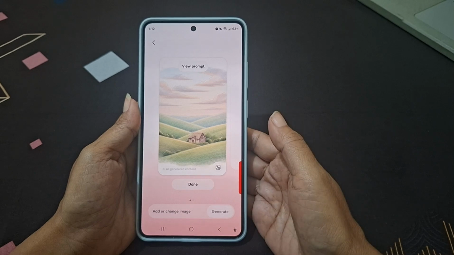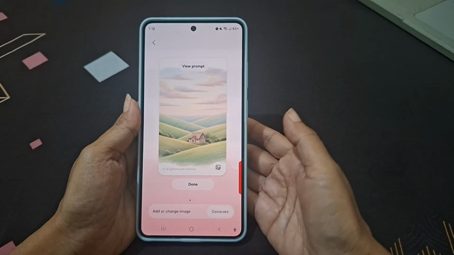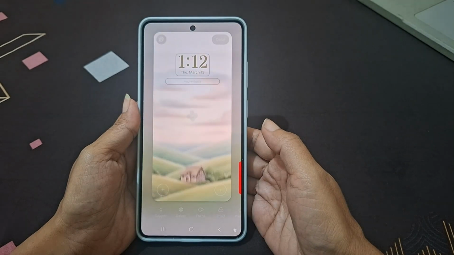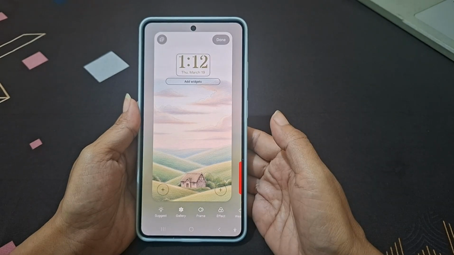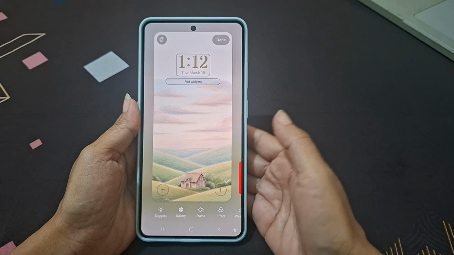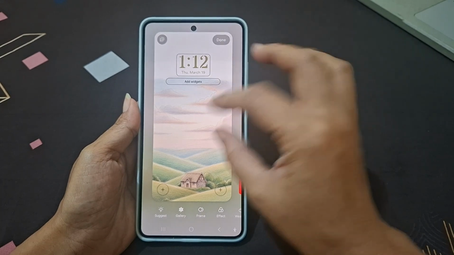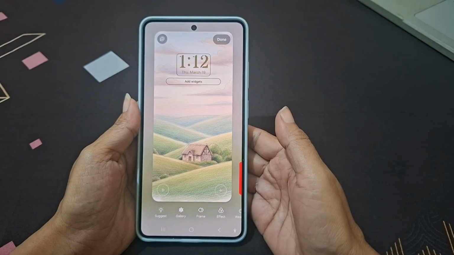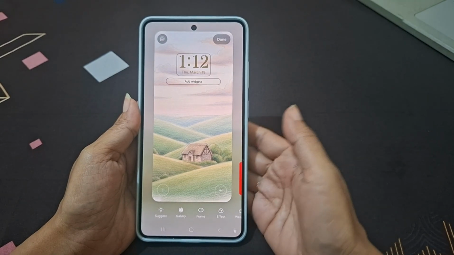In the next screen, you can continue editing, but to keep things simple, just tap Done. Now adjust the wallpaper by moving or zooming it to fit your screen. Finally, tap Done to set it as your lock screen wallpaper.